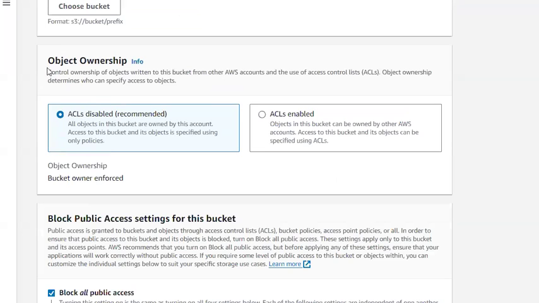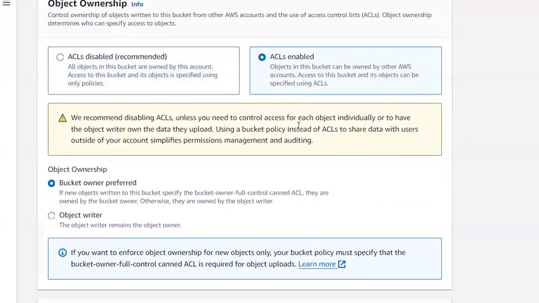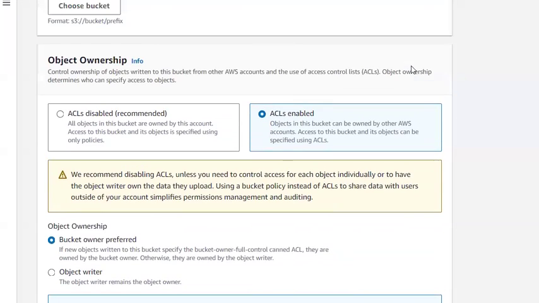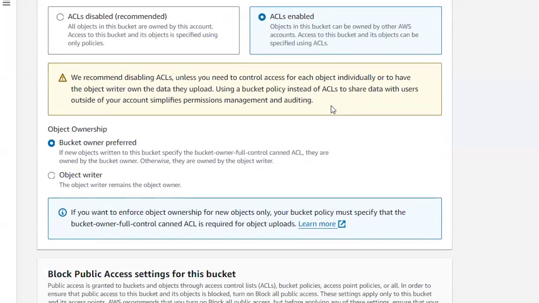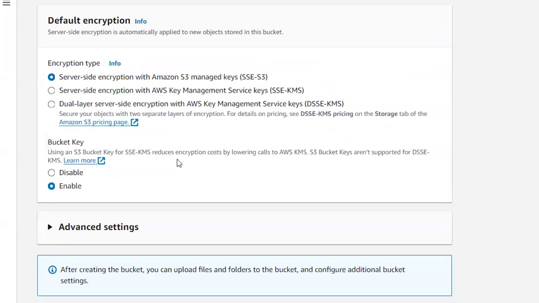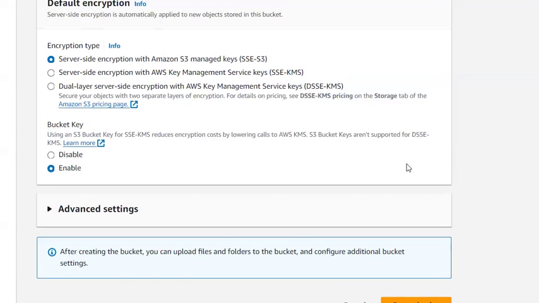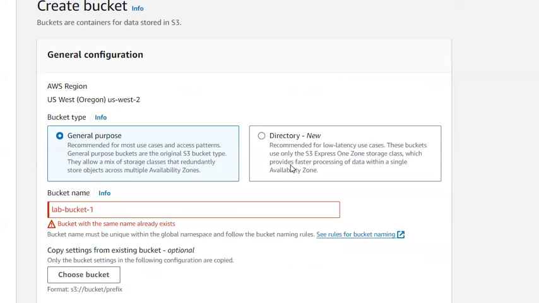Now I want to set ownership to ACLs enabled. I just enabled the bucket ACL, and now I am setting the ownership to the bucket owner itself. I am leaving the other options as default and just clicking on create bucket. So let us see whether the bucket is created or not.